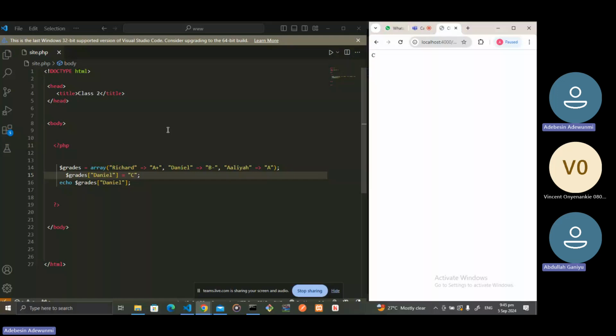Okay. What if we want to know the score for each of the arrays? That is, let's say echo $grade if you want to know the score for one. Let's see what is going to come up. Can you hear me? I'm hearing you, but I didn't understand the question. Could you ask again? I didn't hear the question properly.